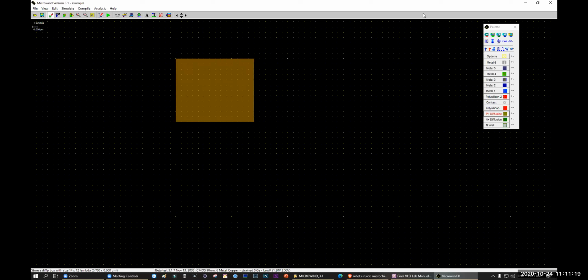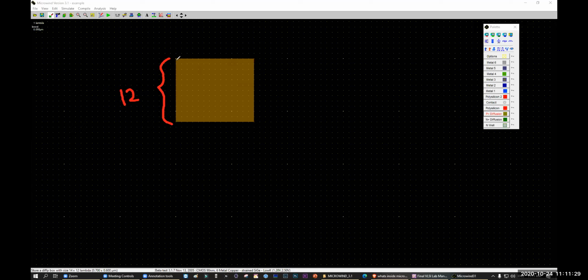So the dimension will be 12 lambda. Lambda means what? One lambda means one slot. So how many slots do you have? 1, 2, 3, 4, 5, 6, 7, 8, 9, 10, 11, 12. Understood? So 12 lambda. And this dimension is how much? 14 lambda. Okay, wait a second. 15.